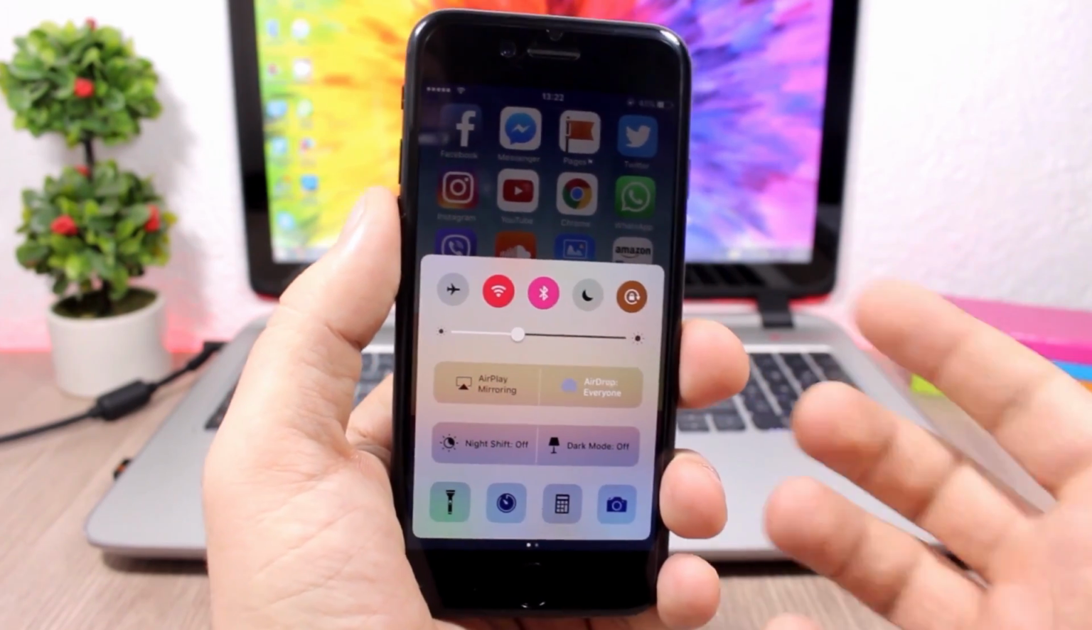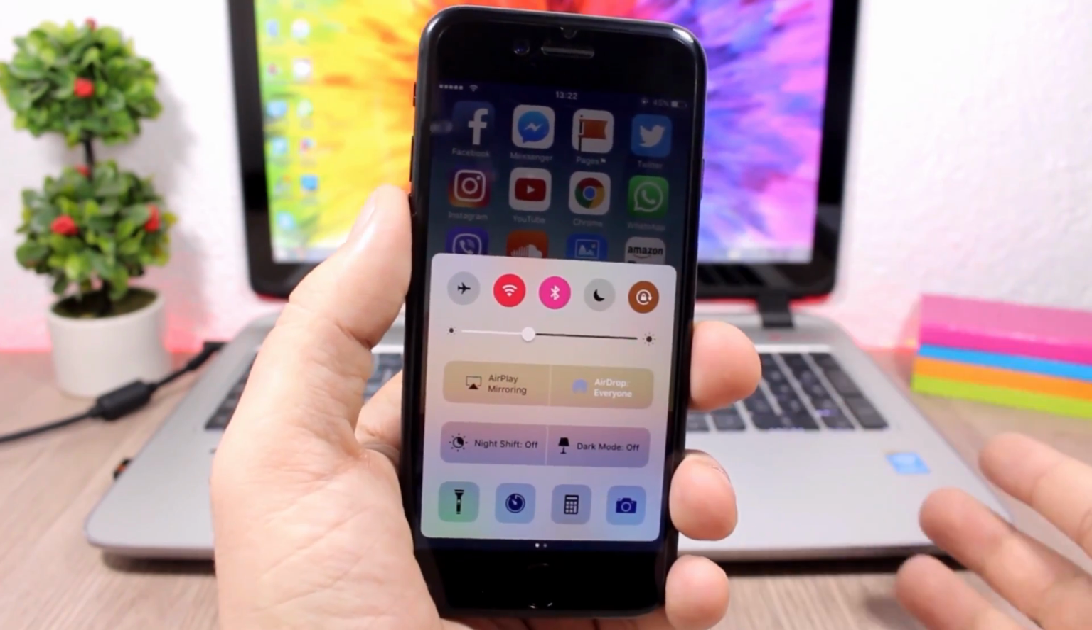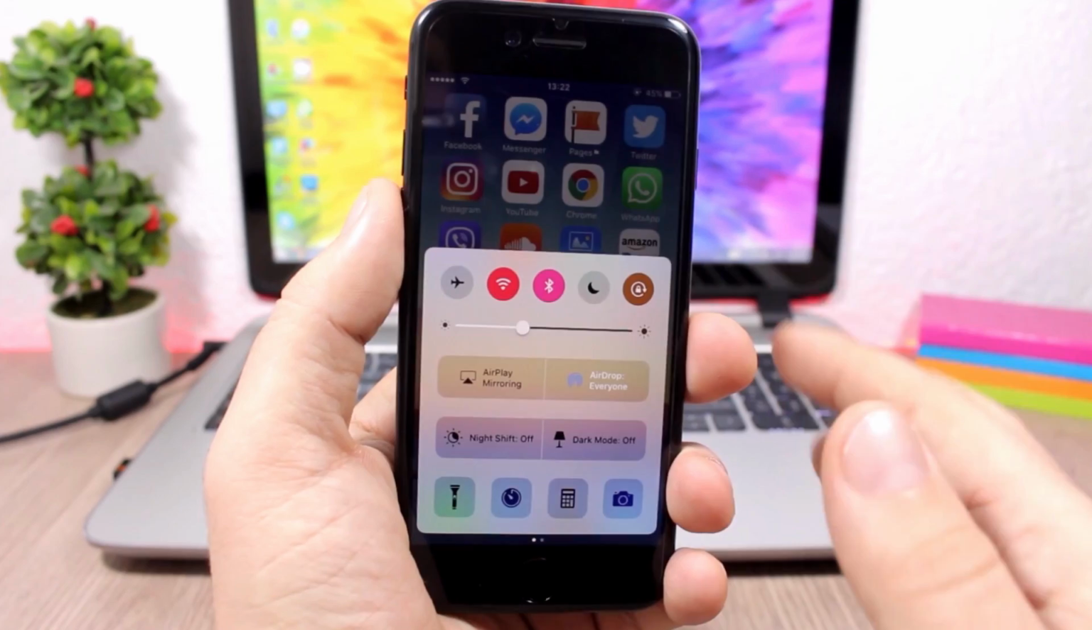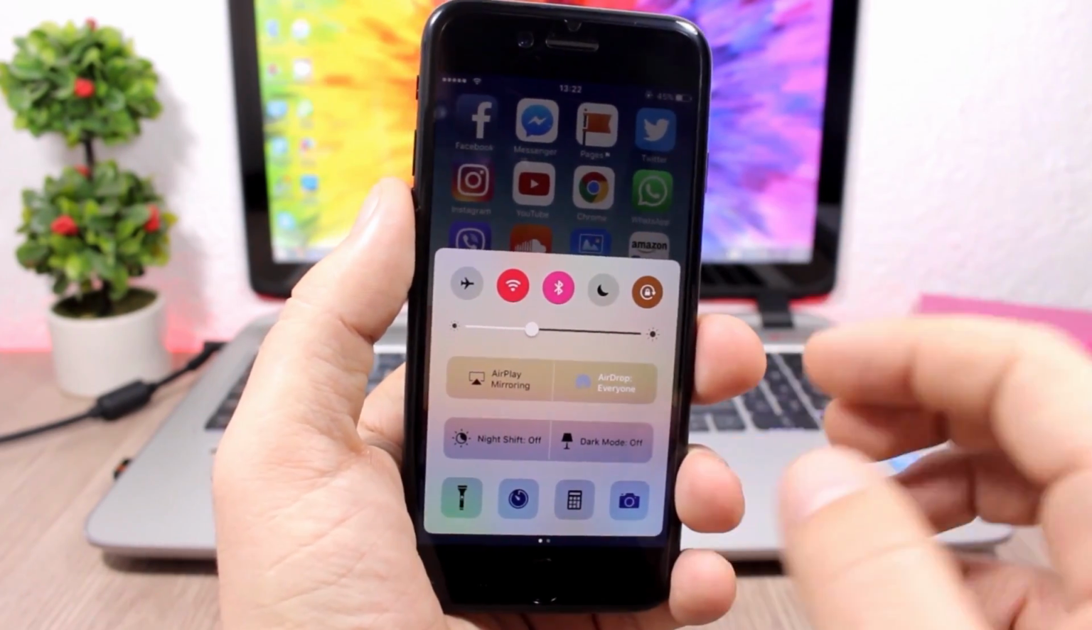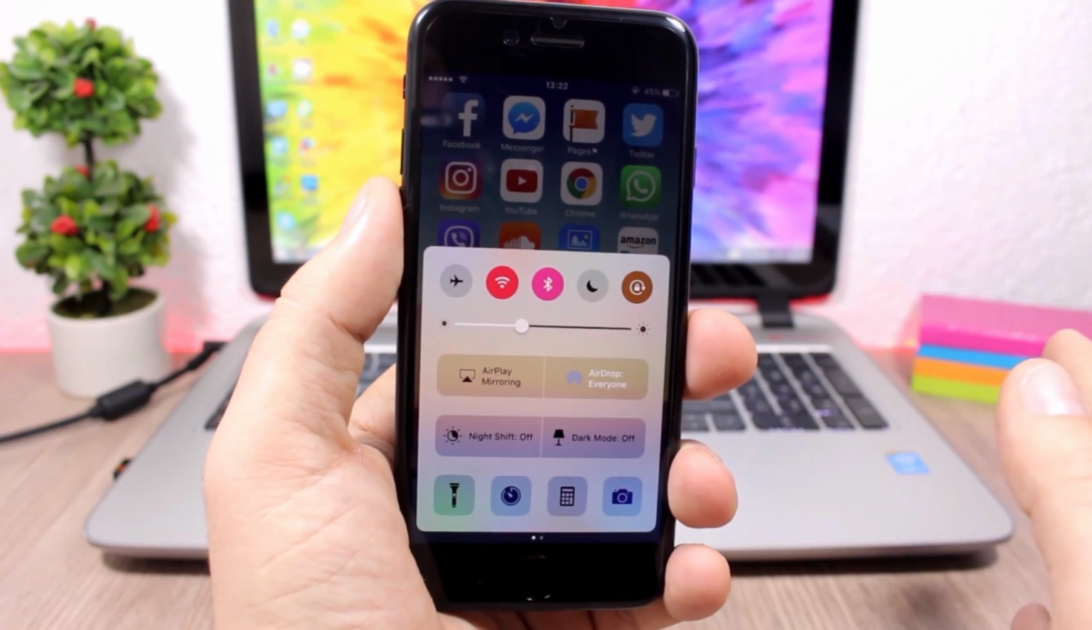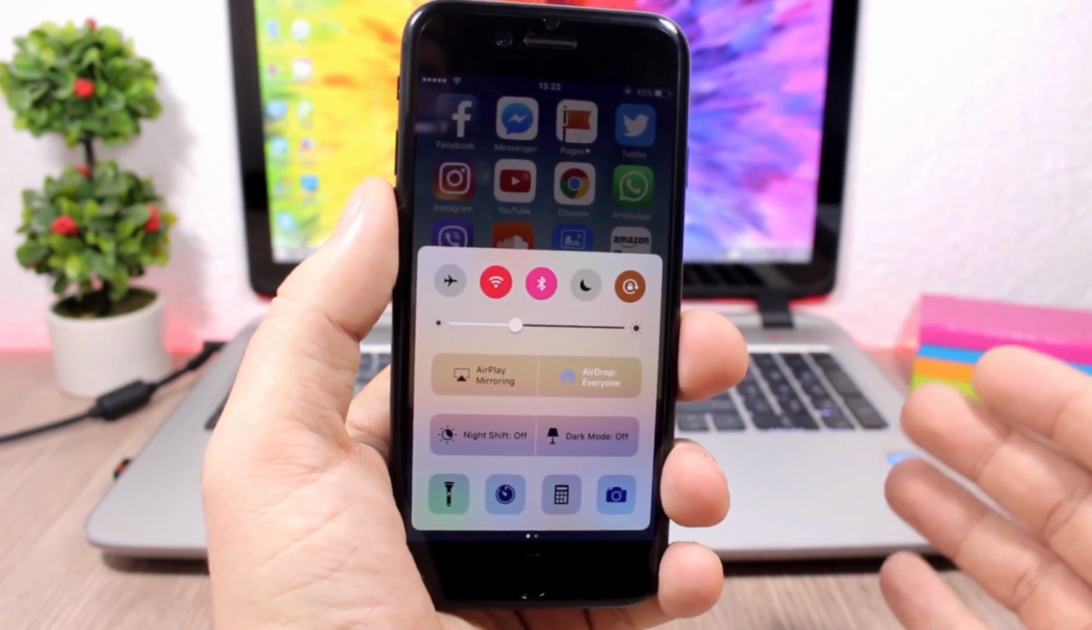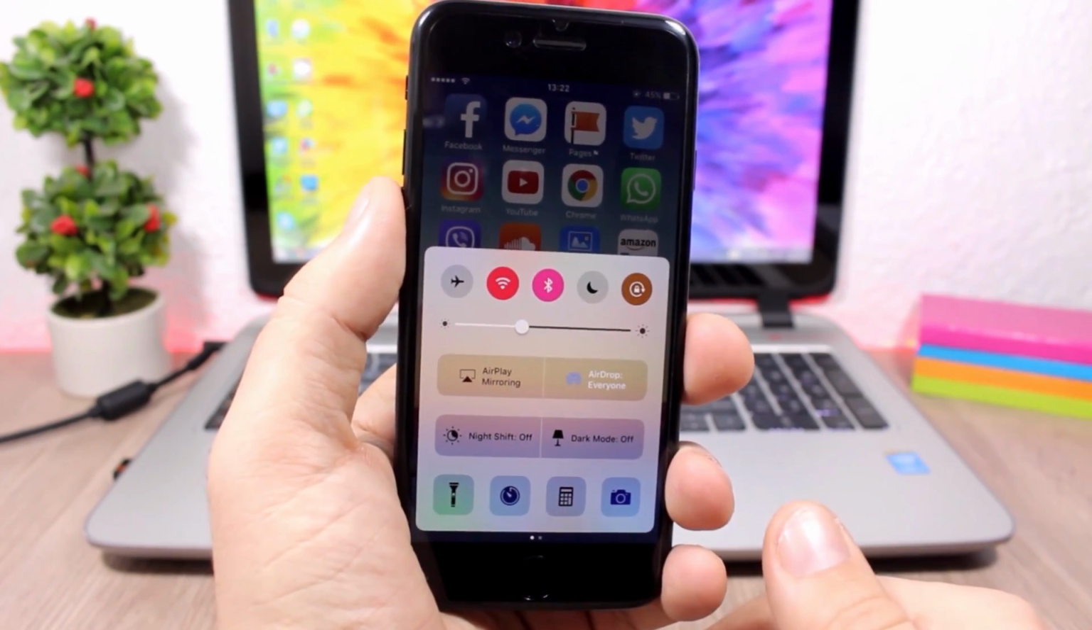So every time you restart your device, the toggles here on the control center will have a different color. So it's a very cool tweak. They look pretty cool and you won't get bored with the same colors all the time. To install it, you will need to add a repo, which you will find in the description.